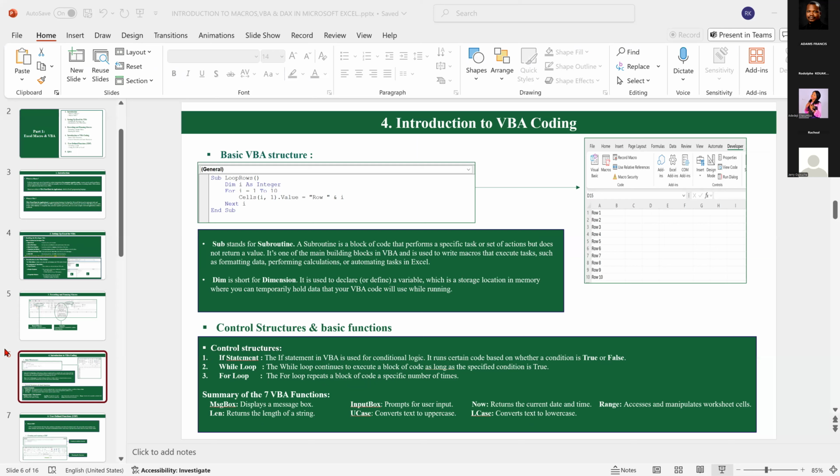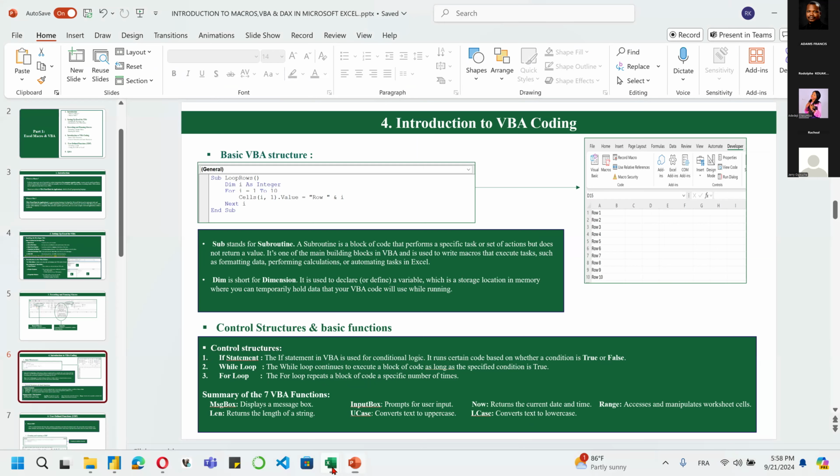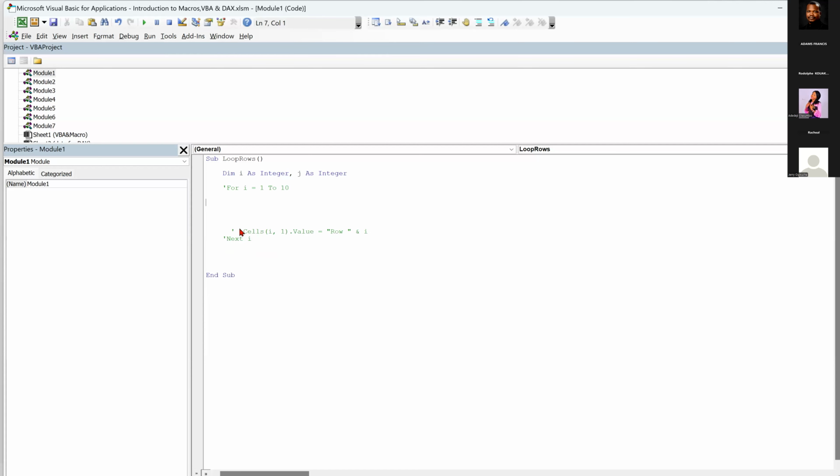So let me delete that. Let's delete that. Okay, so now let's go to the for loop.